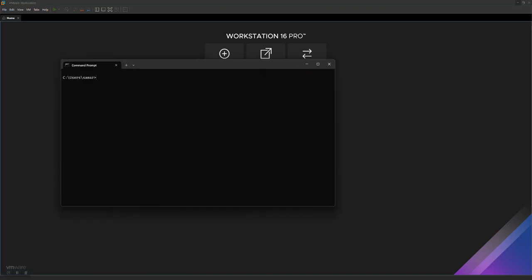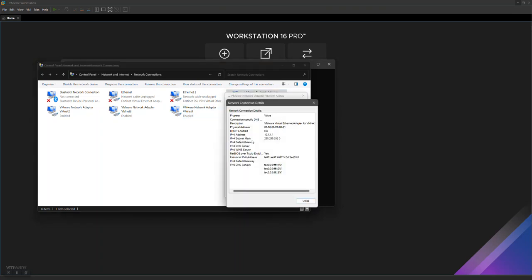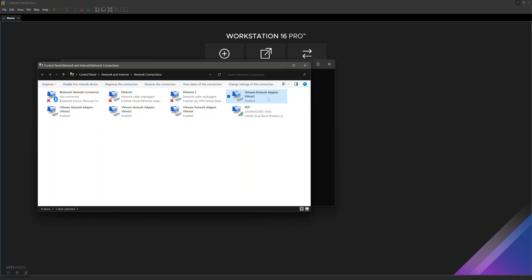Now I will go ahead with the command line and run a command, ncpa.cpl. This will bring out my laptop's configuration. Okay, now in the laptop you can see, as soon as I've created VMNet 1, 2, 3, 4, it has automatically created my interfaces in the VMNet person. So I'll double click on that and click on details. I can see it has got the automatic IP address 10.1.1.1.